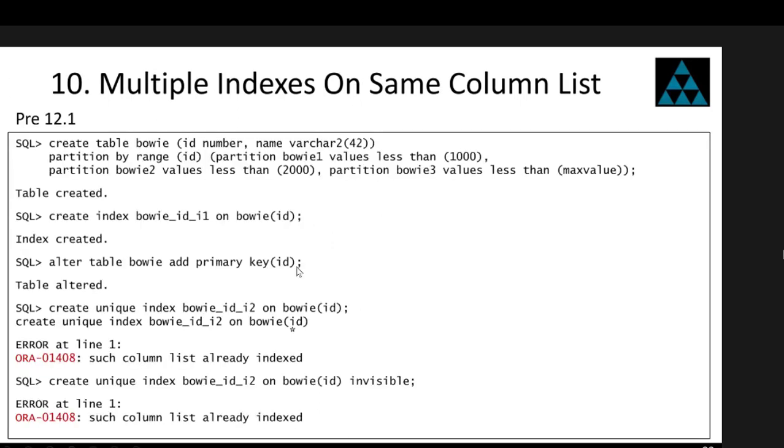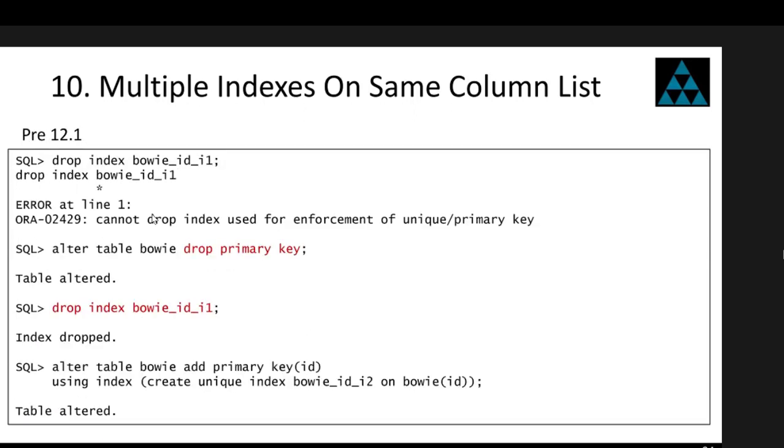And just note, I've created a non-unique index. And because you've attended my seminar and I've told you, actually, you really should use unique indexes, don't use non-unique. Bugger. All right, I'm going to create this now to be a unique index. So I try to create a unique index, and of course it says you can't because you already have an index on the ID. Well, let's make it invisible. It doesn't matter. Previous to 12.1, you can't create the same index on the same column list. Okay, then, well, let's drop the index. You can't drop the index because the index is necessary to enforce the primary key.